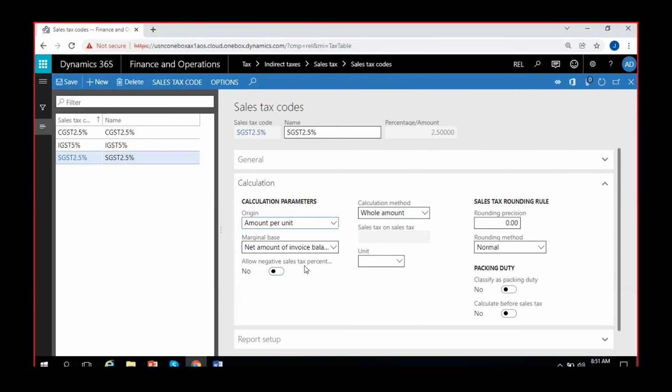Then you have amount per unit. So for every unit, you can collect tax. So for one unit, you can have this particular tax code applicable. There are also such kinds of businesses. So calculated percentage of net amount is one we have. Generally the most common is this one, percentage of net amount. So you have this document here which would guide you through this one.